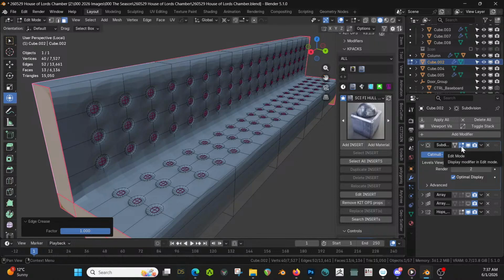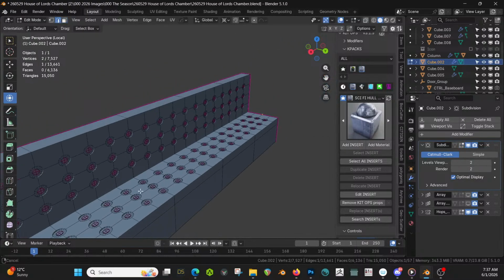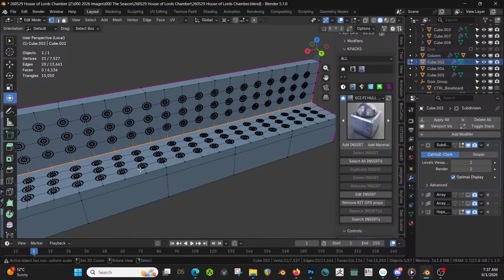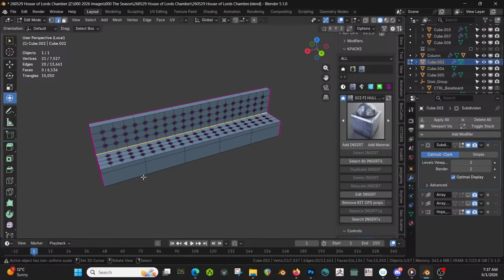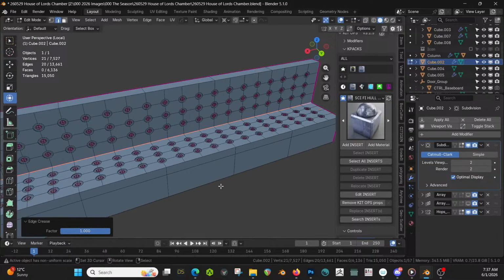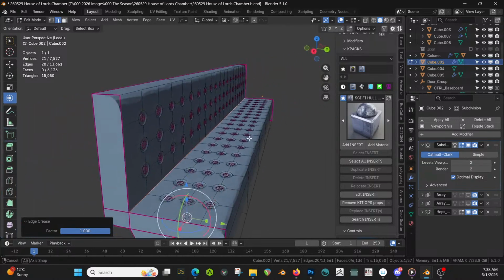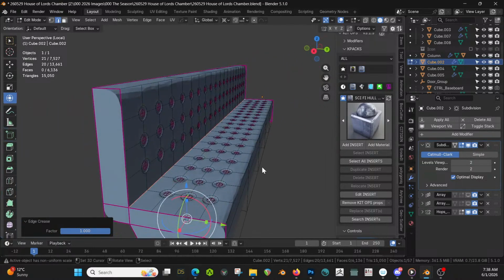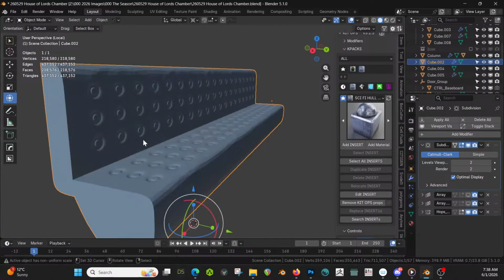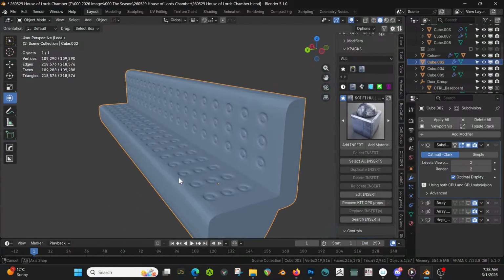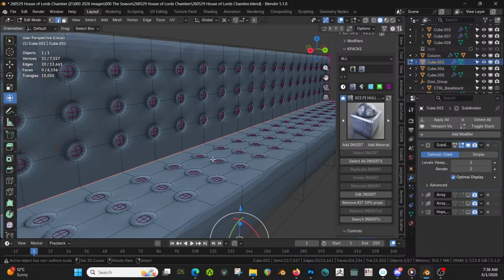Let's do this one too. Factor of 1. Come on. Factor of 1. On. Okay. It's not bad. It's not a great looking bench yet, but it's not bad.